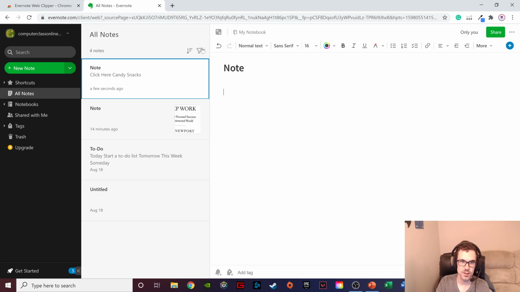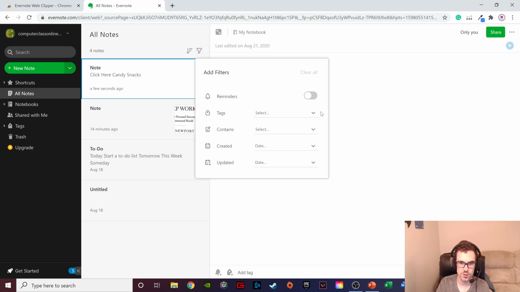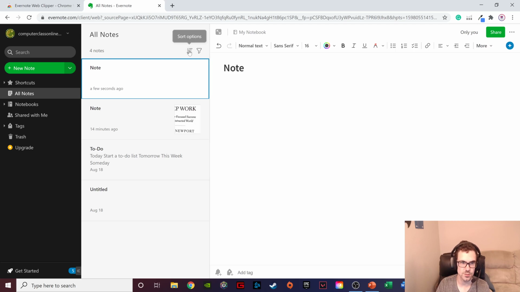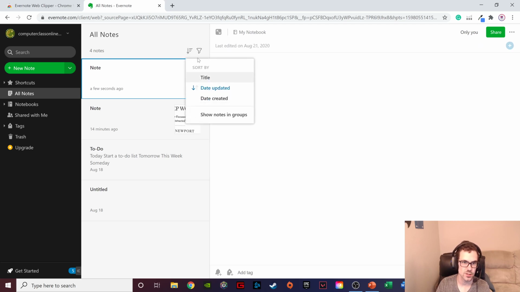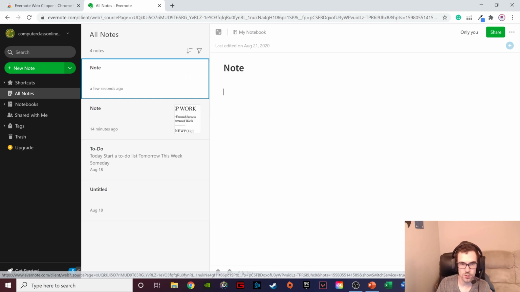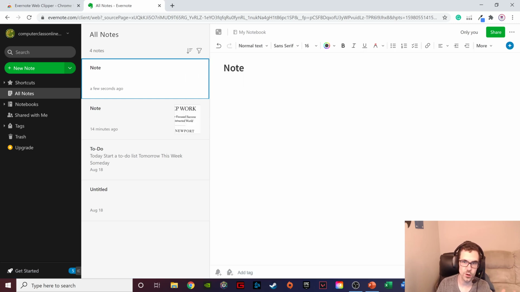That being said, you can also add filters to notes. So you could filter by note, filter by tags, filter by contents, filter by date created, filtered by updated. There's lots of ways to filter, but that's super helpful. And you can change the sorting options by date created and or title or something like that. So it would be in alphabetical order, whatever you prefer. Those are great filtering options.